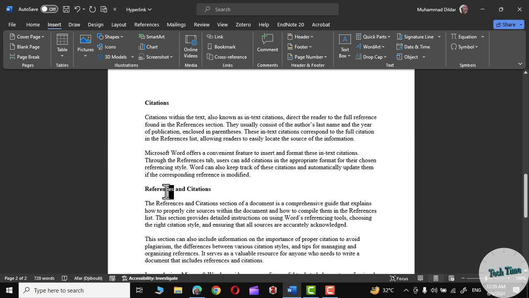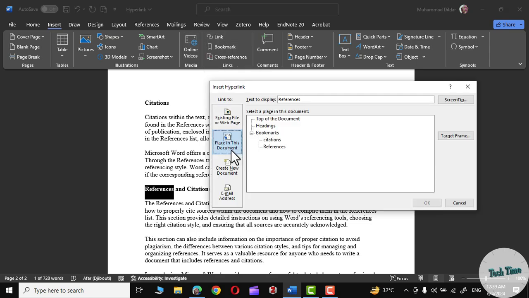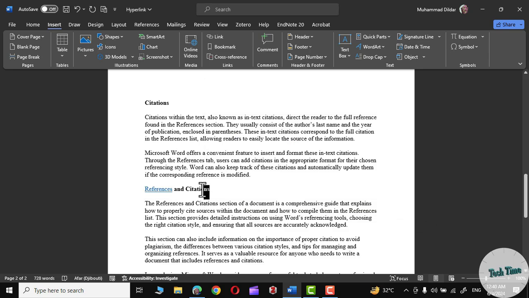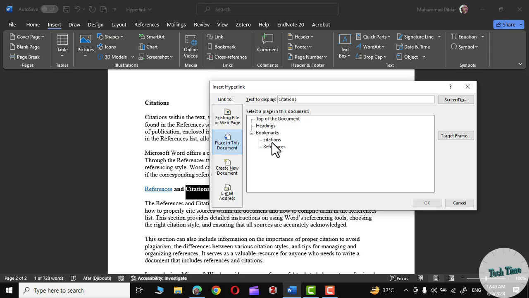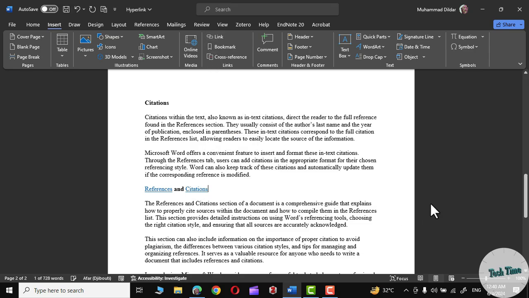Let me choose these references, and this time I'll go to the Link option, Place in This Document, and right over here we have our bookmark references. Click over here and click on OK, and similarly we can choose these citations, go to Link, citations, and click on OK, and there we have our links inserted right into this document.